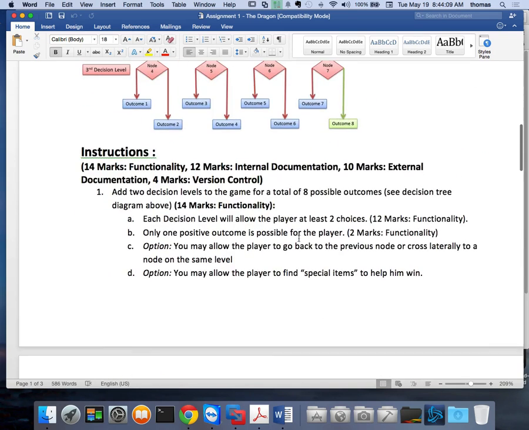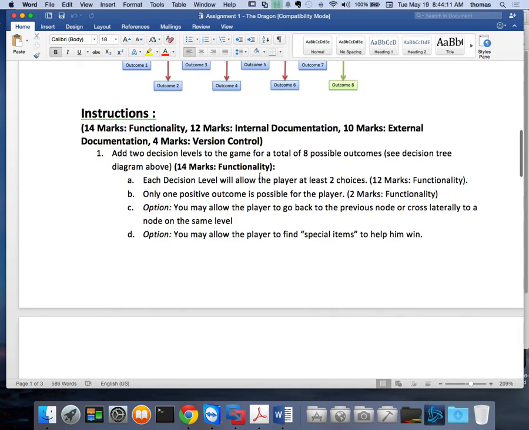Let's go around the marks here for a second. So let's see how I do the marks. When I say marks here in the document, it means 14 points. 14 points for functionality, 12 points for internal documentation, 10 points for external documentation, and 4 points for version control, which means you have to use GitHub. So I'm getting you to use all your different things here.